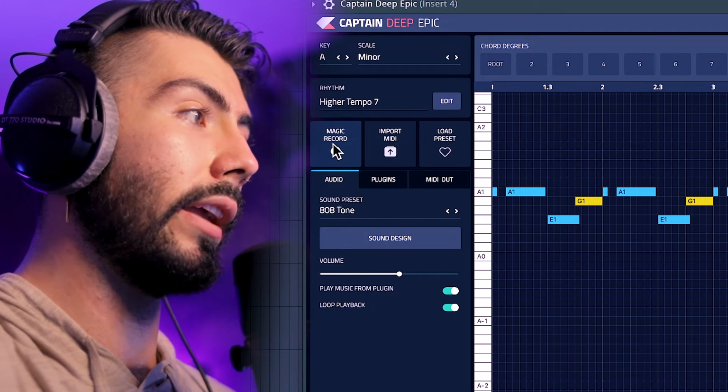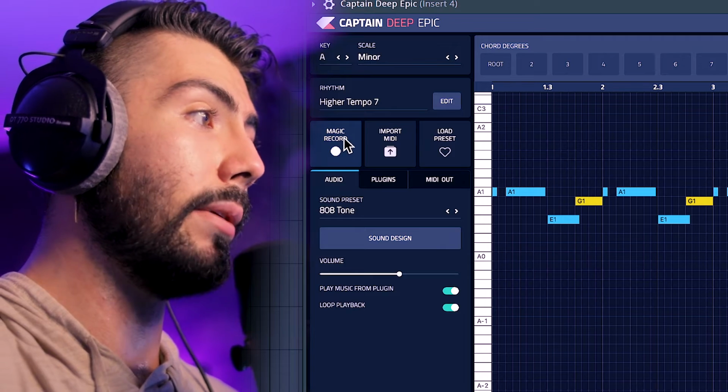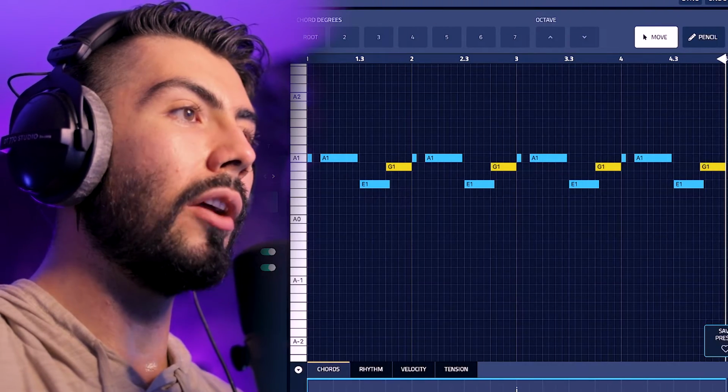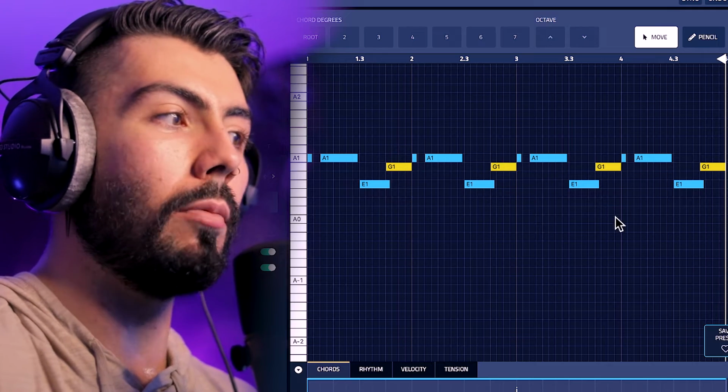You can do Magic Record like I showed you guys in a previous video on Beat Epic. You can import your own MIDI. My only problem with this sort of plugin is my DAW is already fully equipped with a piano roll, which I think is much more versatile than this. So I've got no need to import MIDI. I've got no need to make a pattern in here. So this entire thing, I'm probably never going to use.